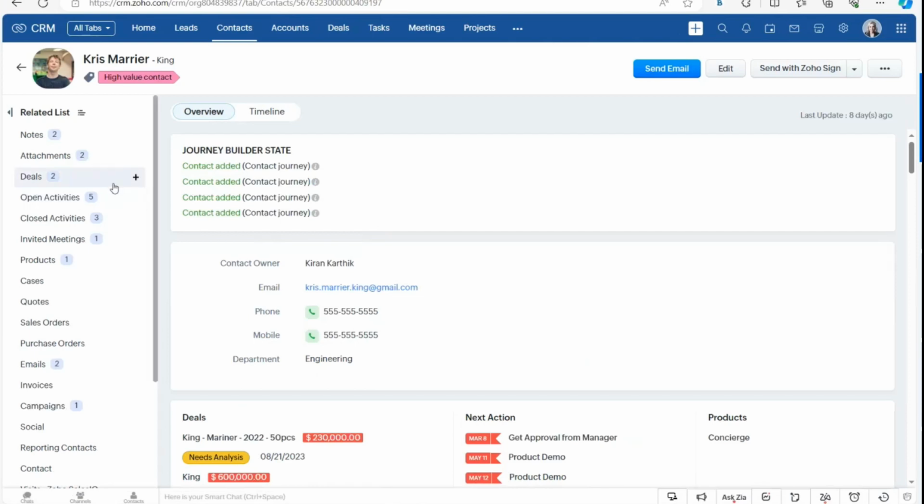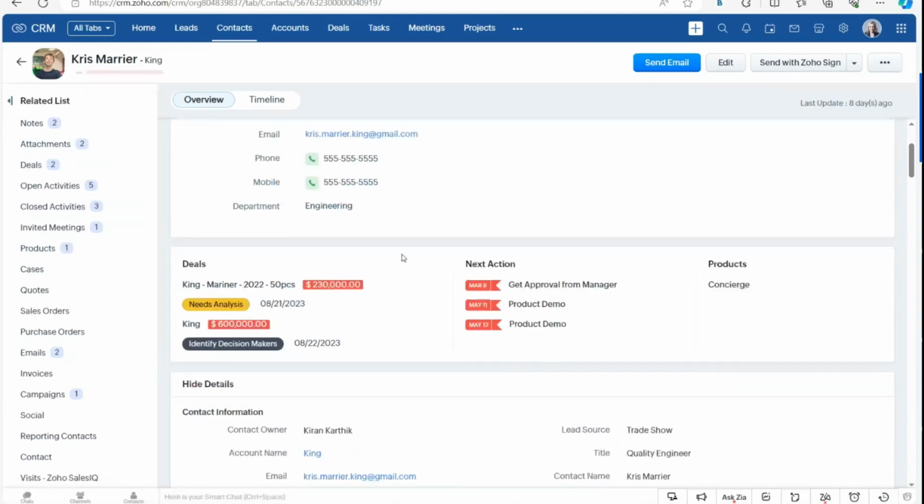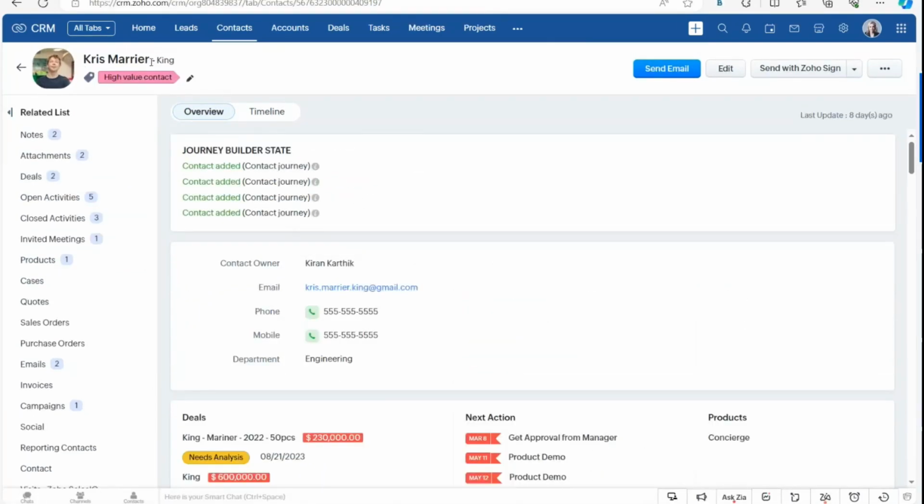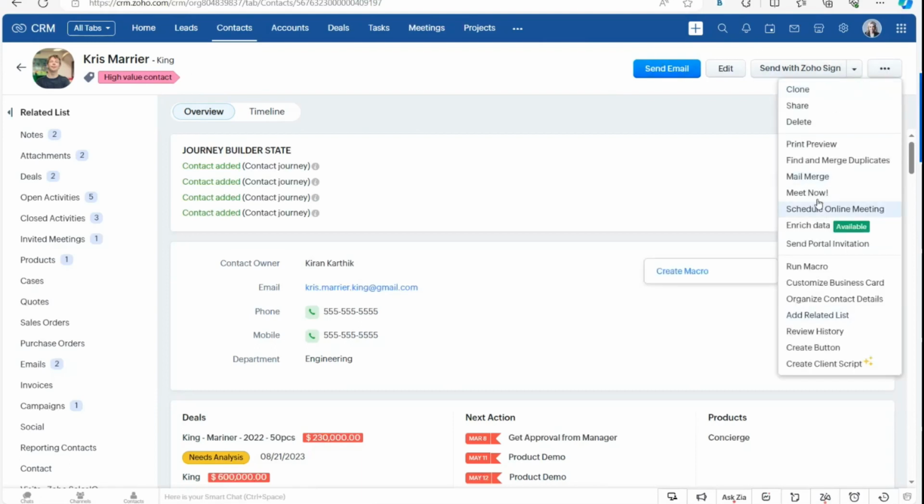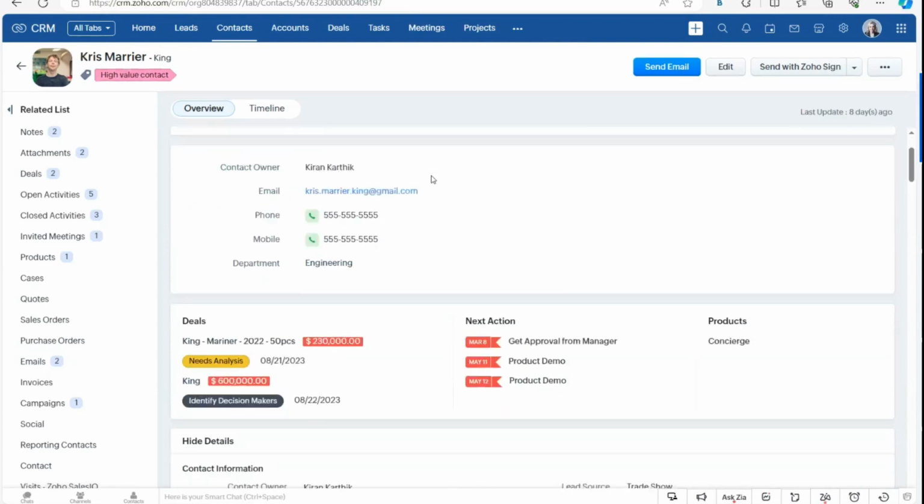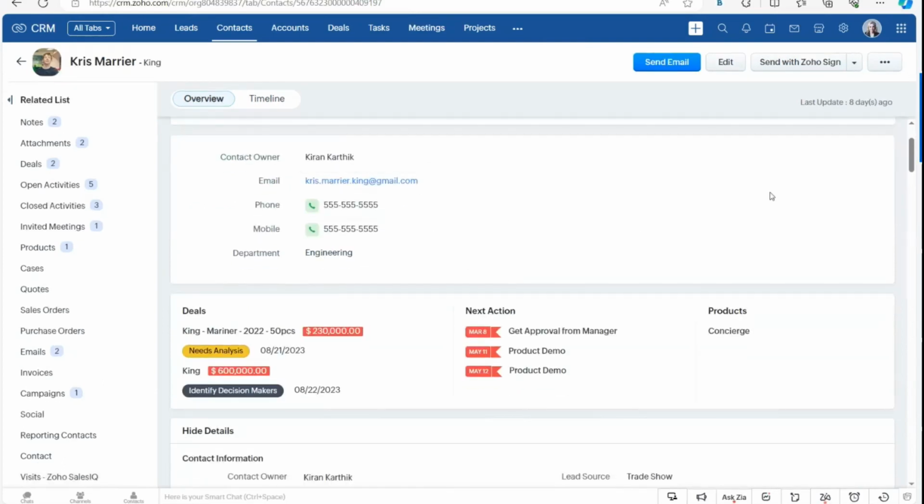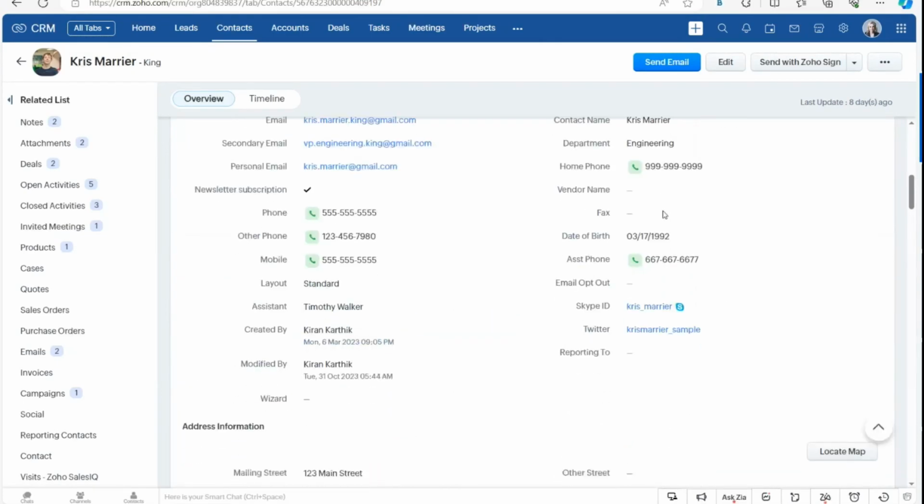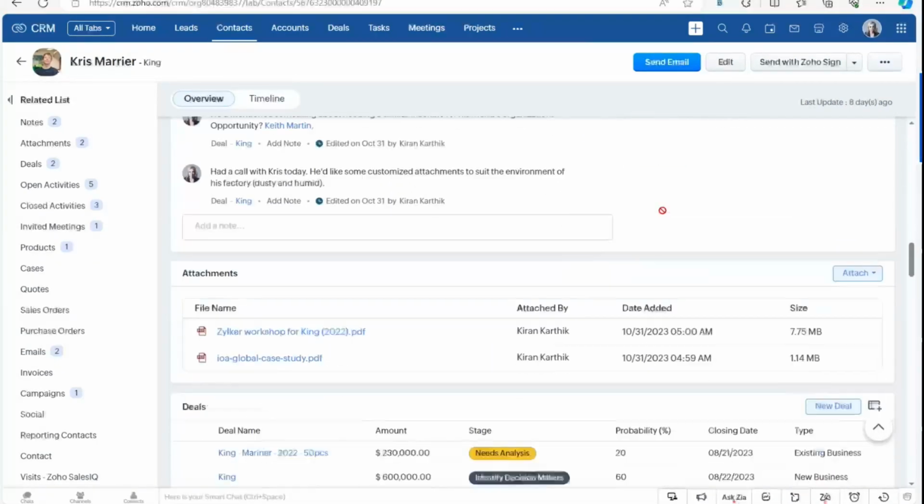So we have the collapsible sidebar with the related lists, a sticky header with the contact's image, name, tags. Some of the frequently used actions are here with the rest of the actions packed here. And we have the journey builder card. If you use blueprints, that card will be here as well. You have the business card. We've enabled Zia. You'll find those cards here, all the fields, and then all the related lists.